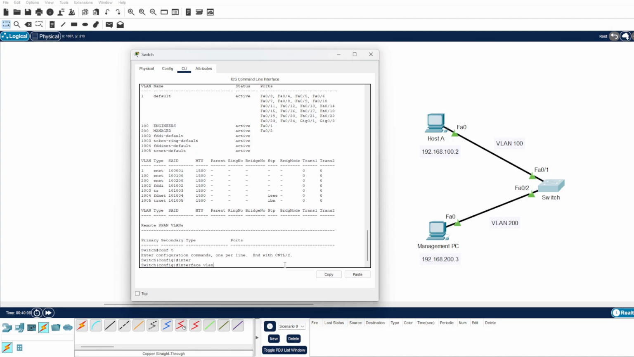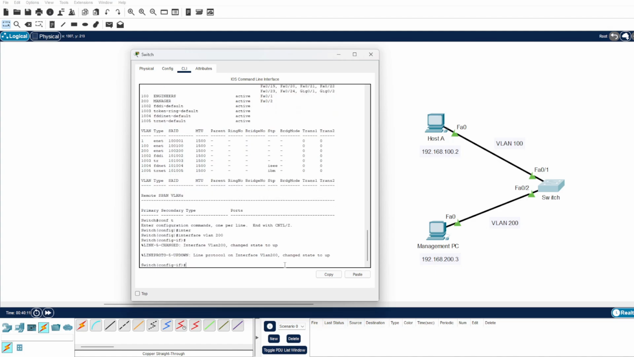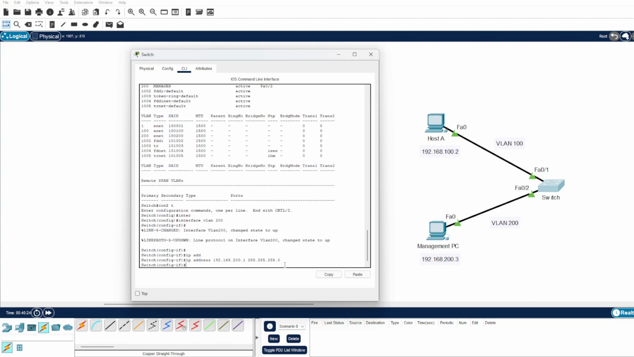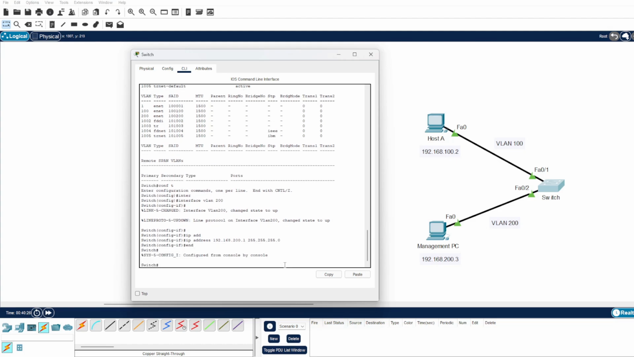interface, and if we go for VLAN 200, it will say that the protocol is now up and we can give it an IP address. So we'll go for the first one in the range, which is 192.168.200.1 with a /24, and we'll hit end.